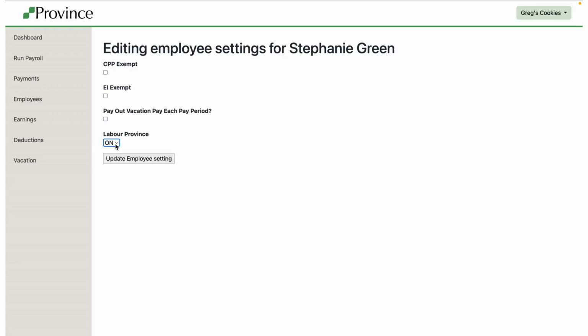By default, Province Payroll will set the labor province to be the same as the employee's province of employment for tax purposes. In Stephanie's case, I will leave the labor province as the default. I would click the Update Employee Setting button to save the changes.